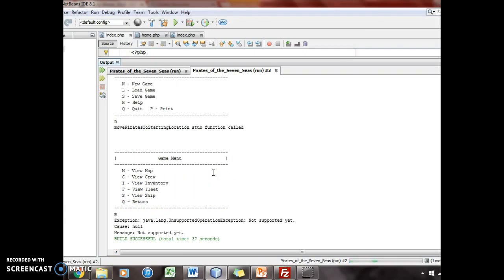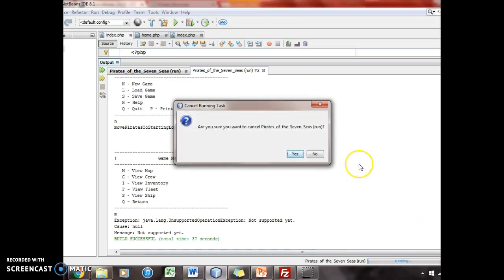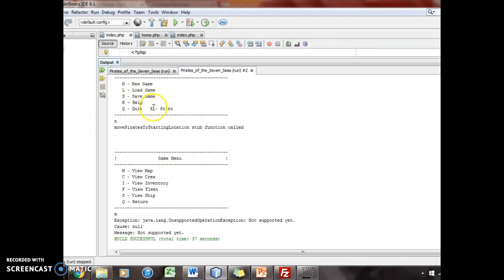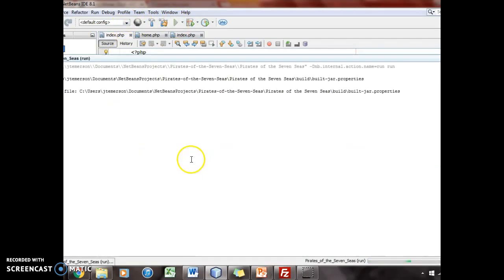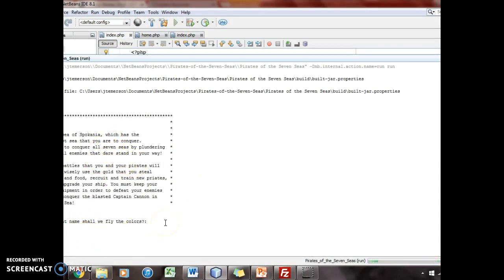If we try to view the map, it doesn't necessarily go through yet, it says not supported yet. So this is where we're having issues. And then C for crew, and that's pretty much as far as it'll go. So we don't have the game 100% implemented, but it runs to a certain extent.